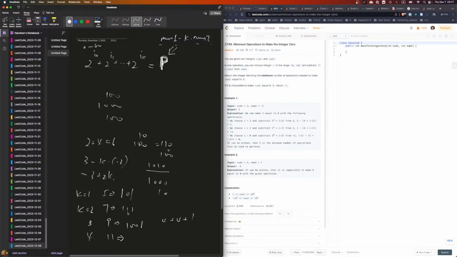Well, if it immediately works, that's good. Otherwise, need to break it down. So 1, 0, 0, 1 can be broken down into 3. So we have a 1. And then 1, 0, 0, 0 can be broken down into 1, 0, 0 plus 1, 0, 0.